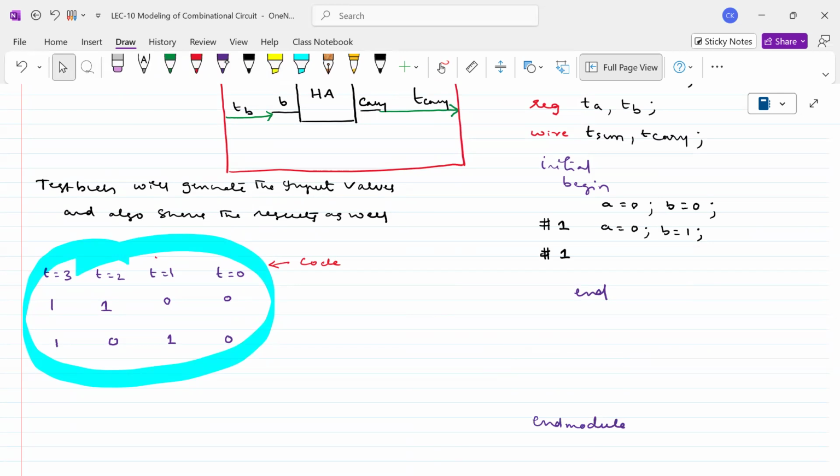Then what is this value? At 2 nanoseconds, what can you apply? A is equal to 1, B is equal to 0. After another 1 nanosecond, for example, A is equal to 1 and B is equal to 1. Okay.